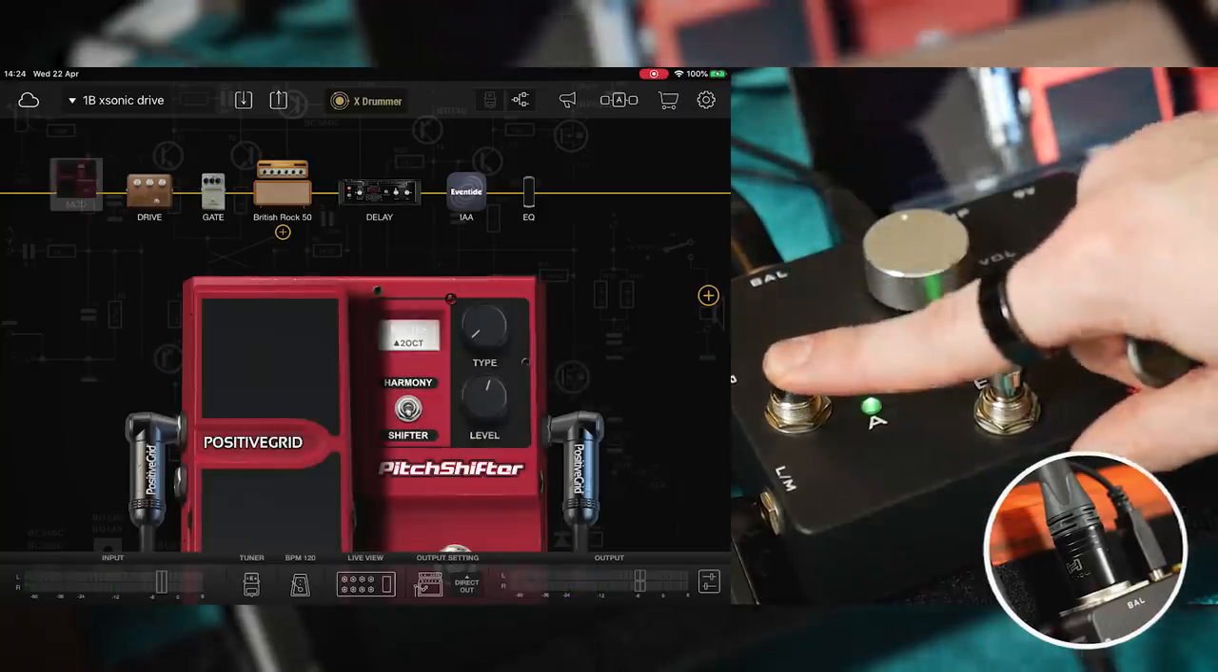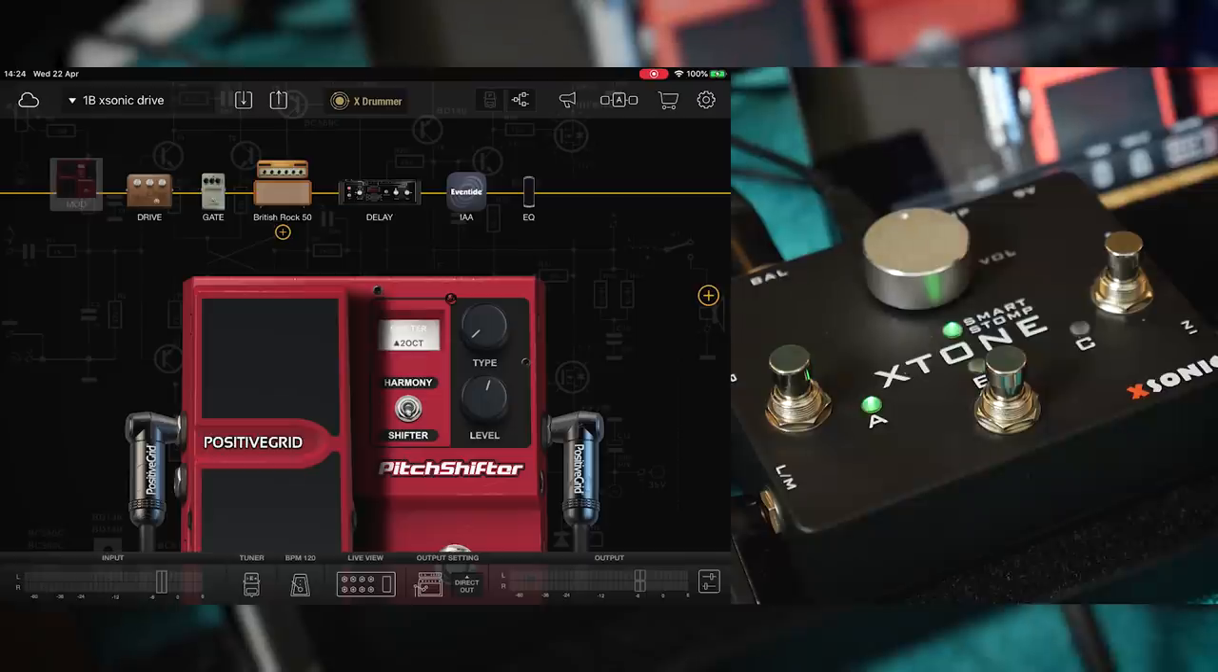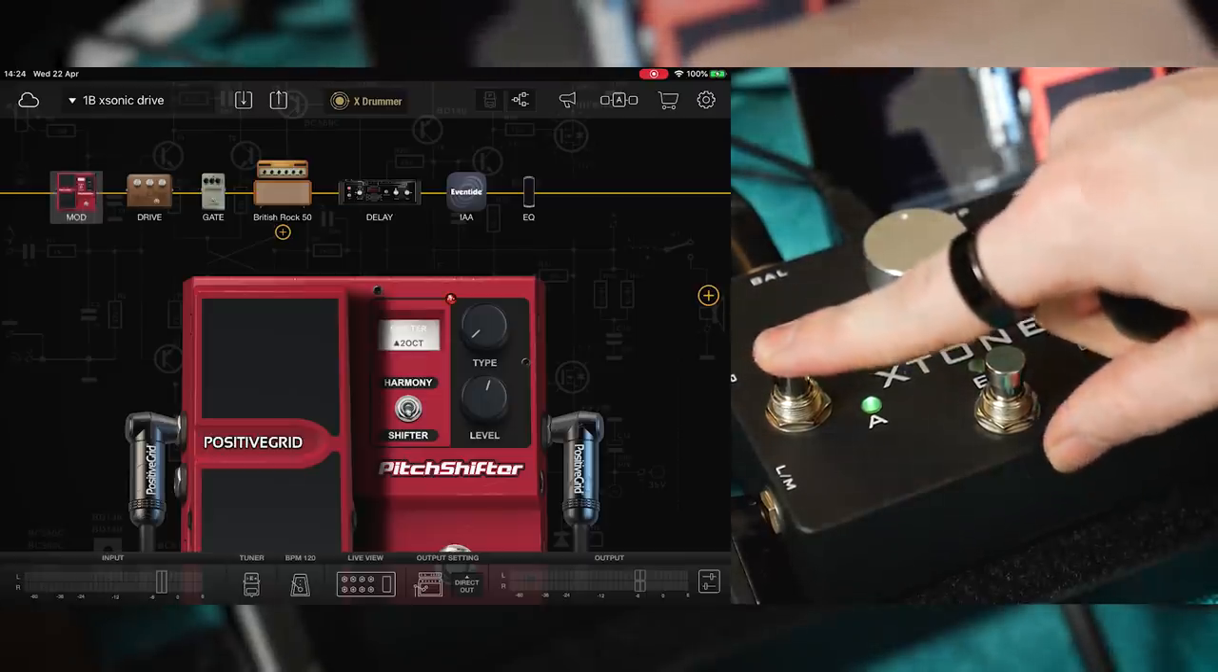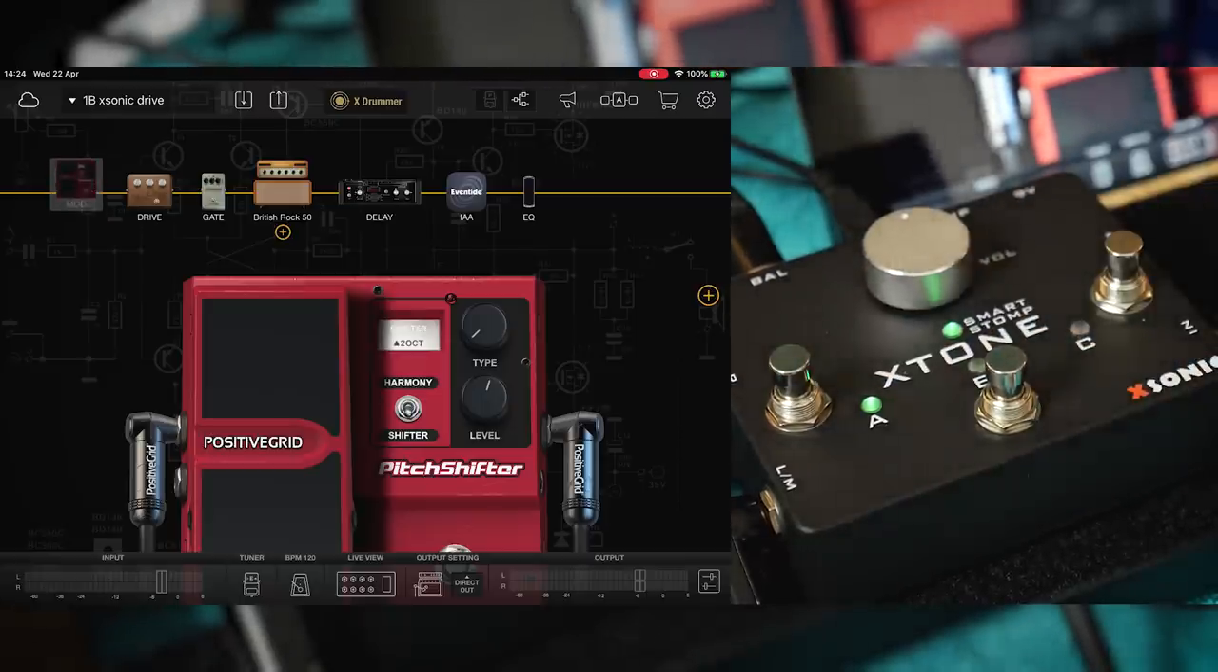Foot switch A brings in and out the pitch shifter, the whammy pedal, so that allows me the opportunity to have that two-octave boost at any time that I want in these proceedings.